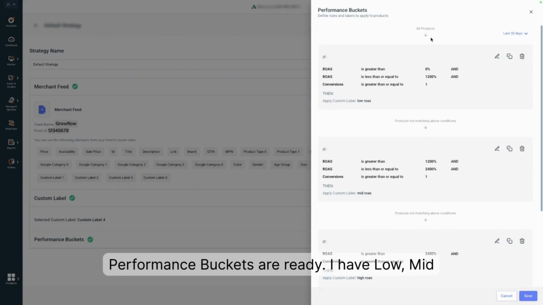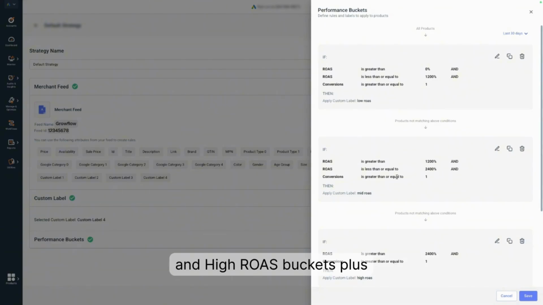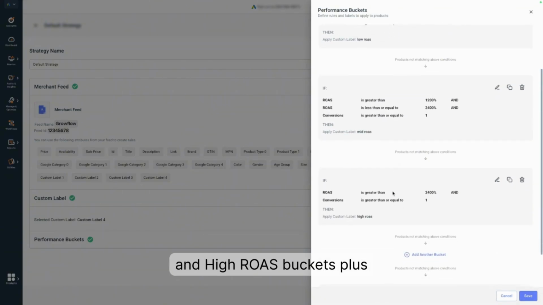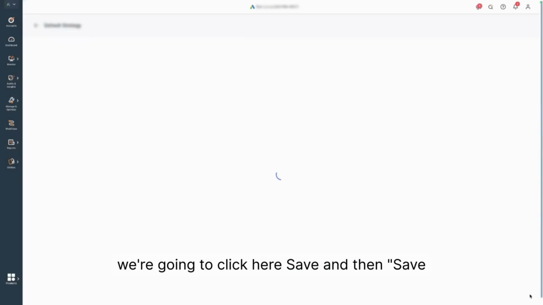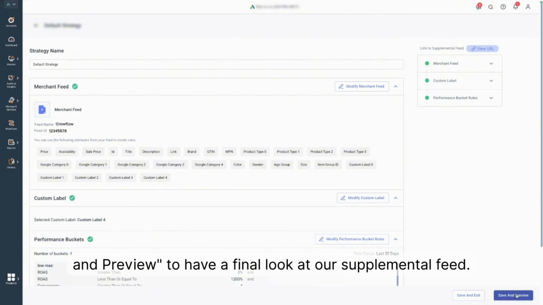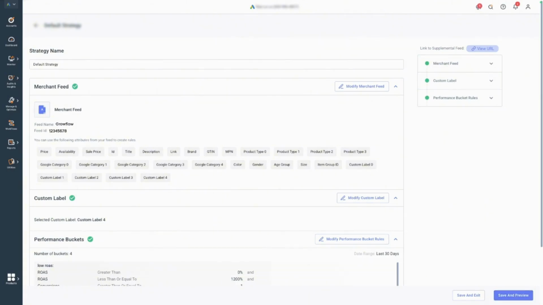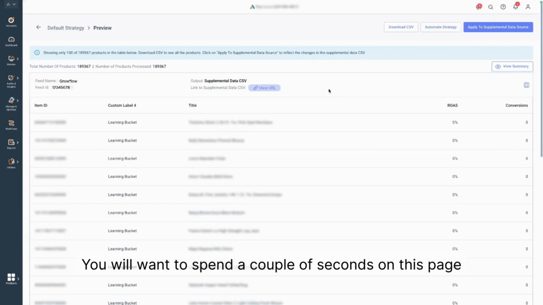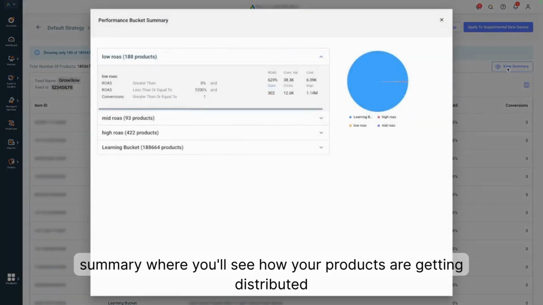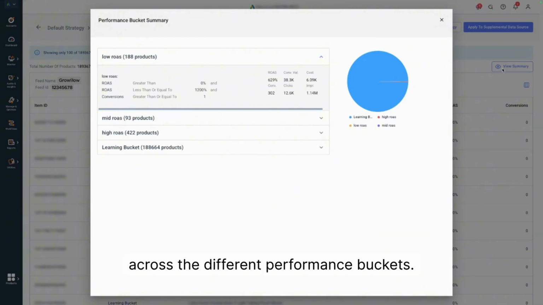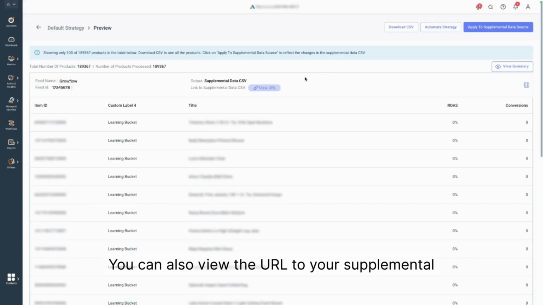Okay, performance buckets ready. I have low, mid, and high ROAS buckets, plus the learning bucket campaign. So we're going to click here, save, and then save and preview to have a final look at our supplemental feed. You will want to spend a couple of seconds on this page, because from here you'll get access to this useful summary where you'll see how your products are getting distributed across the different performance buckets. You can also view the URL to your supplemental feed.